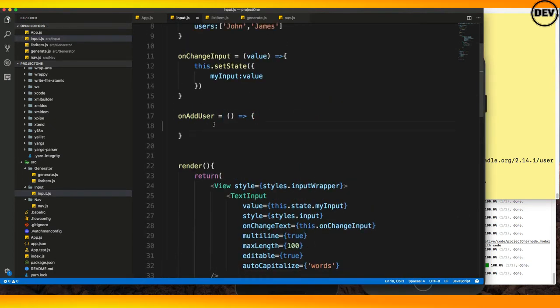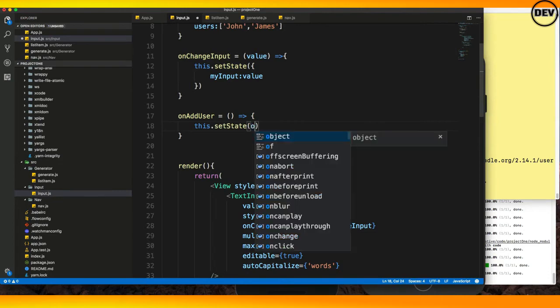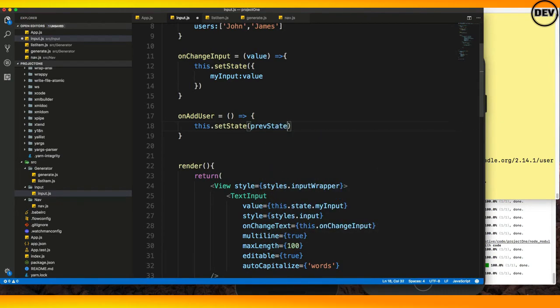And now inside of onAddUser, we just change the state. So this.setState, open and close. And I'm going to be grabbing the previous state, prevState, and then returning something.